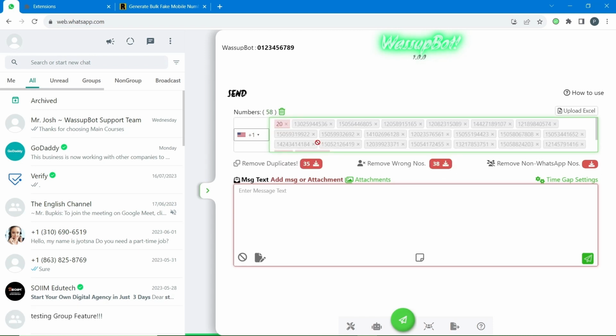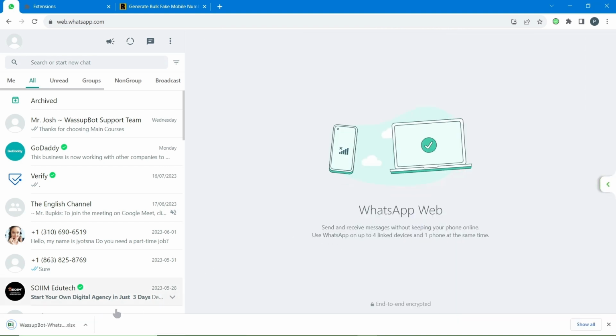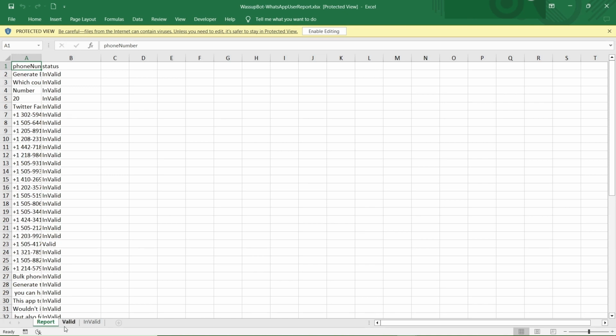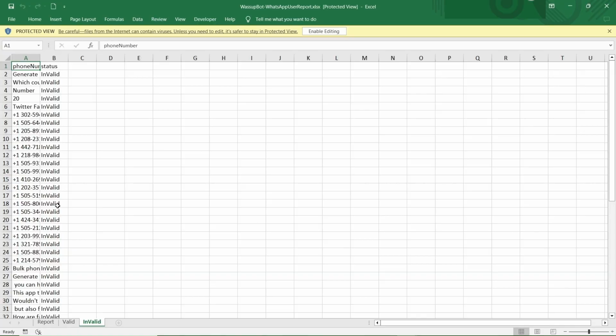Pro tip: download filtered lists. Take your contact organization to the next level. Instead of removing the filtered numbers, use the download icon in each filtering option to generate an Excel file with both filtered and unfiltered numbers beautifully arranged. This way, you'll have a clean list while preserving the original data.